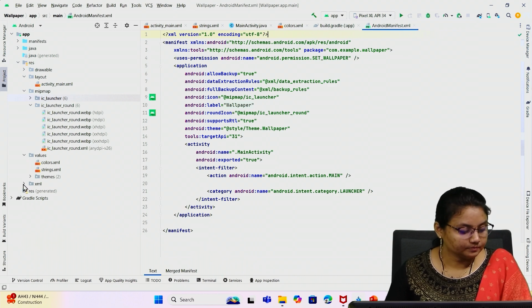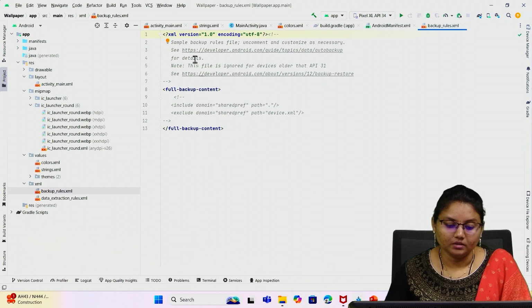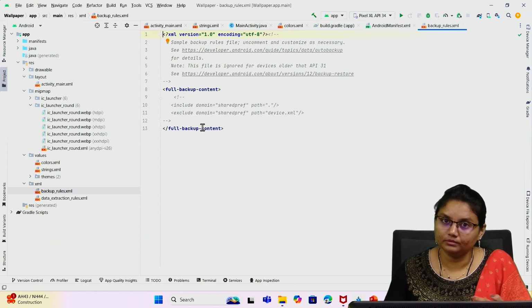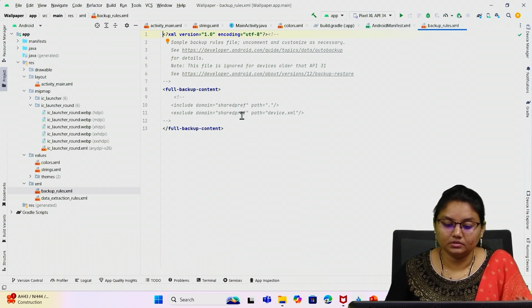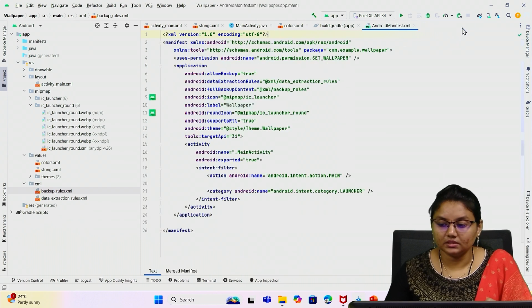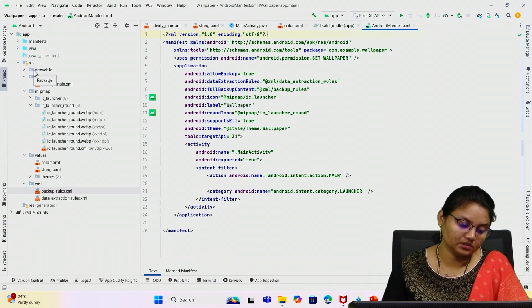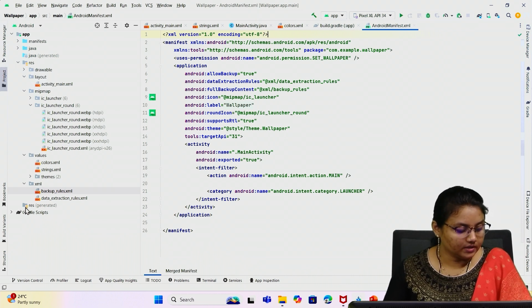Okay. If you take XML, this is the basic code that has been defined for your XML full backup content. Whether you wanted to take the backup or not is decided by using this code. Such things need to be customized. If you wanted to customize, you can make use of resources with all these folders.